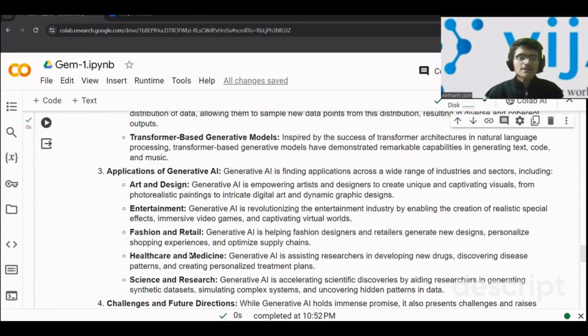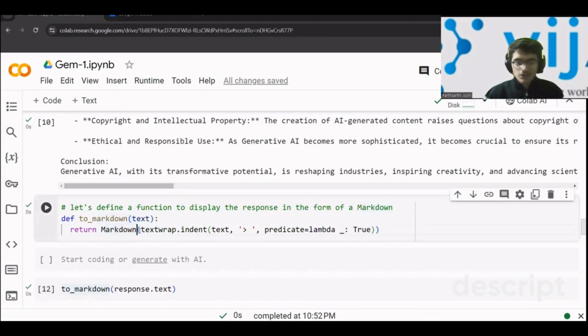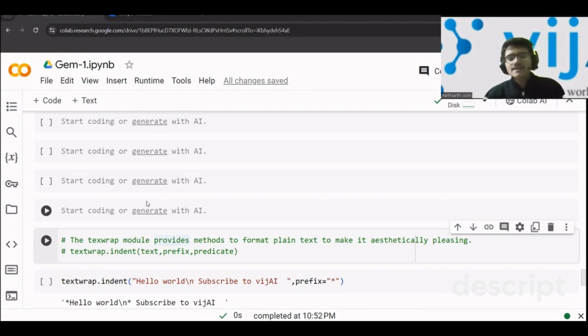Okay, but now let us break down this markdown function and this text wrap.indent method. So guys, this text wrap module provides us methods to format plain text to make it more aesthetically pleasing, right? So this module has a lot of methods and we are going to use the indent method. What does this indent method do? It will provide a prefix at the beginning of each line, right? If you're having a string, a multi-line string maybe, then it will provide a prefix at the beginning of each line, right? Let us see the syntax.